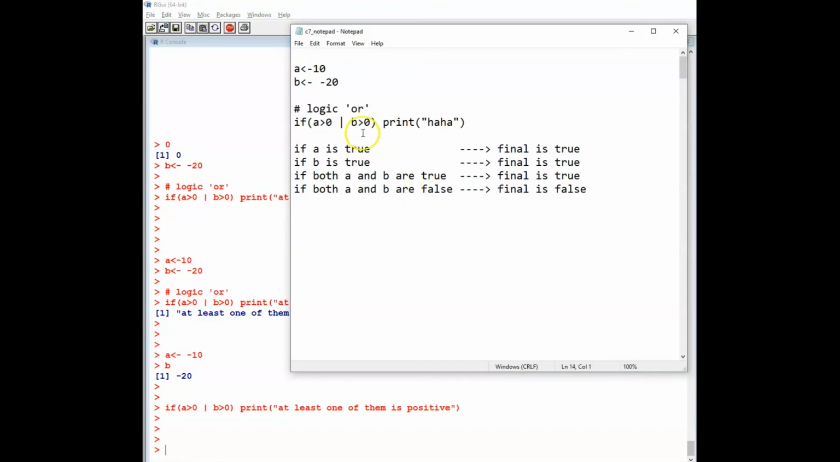Okay, the OR condition is if one is true, the final is true. If both are true, the final is also true. Only when both A and B are false, the final is false. So if A is negative and B is also negative, then we don't do anything. So this is logic OR. Okay, so let's look at the logic AND.